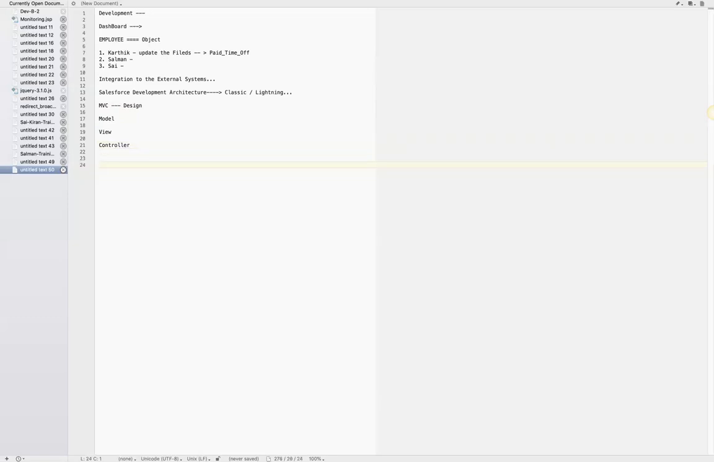Somebody may ask, do you know what is the pattern behind Salesforce development? It's called MVC, model, view, controller. Let's talk about it. What is the model? Model is nothing but the object. We know what an object is, right? The object is nothing but a collection of information, a collection of data. And it's a framework in Salesforce.